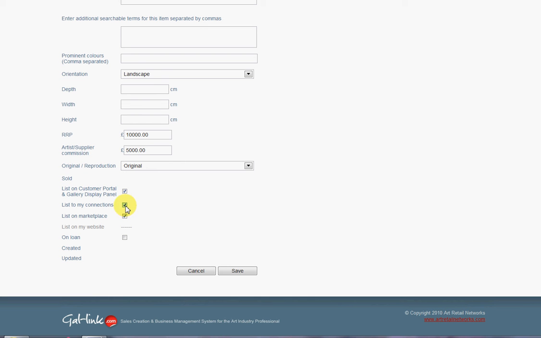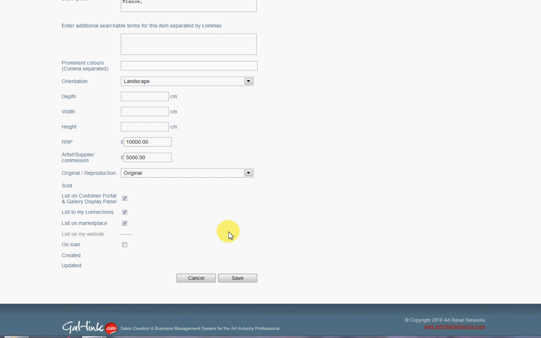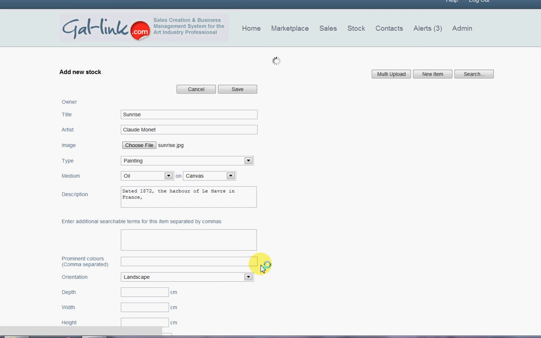If I uncheck this box, this means that any connections that I have in the system will not be able to display this particular item of stock. And last but not least, if we uncheck this button, list on marketplace, this means that this item will not appear on the intergallery trade marketplace within the system. So if it is checked, then this item will appear in the marketplace, and if it is not checked, then it won't. So once all of the information is in there, I click the Save button.